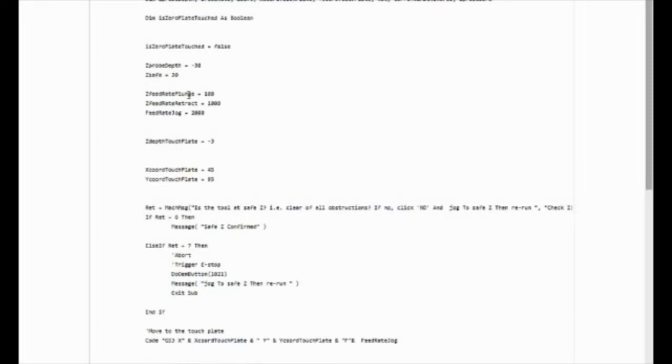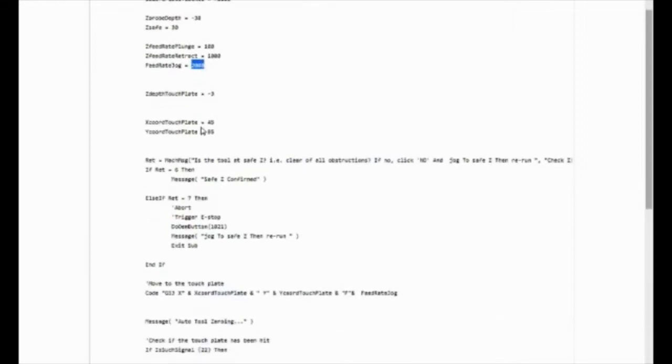Now for the plunge rate, we've got 100 millimeters. So when we're zeroing, the tool will plunge at 100 millimeters per minute, and then once we've zeroed, it'll retract at 1,000. And feeding and moving into position over the zero plate will move at 2,000 millimeters per minute.